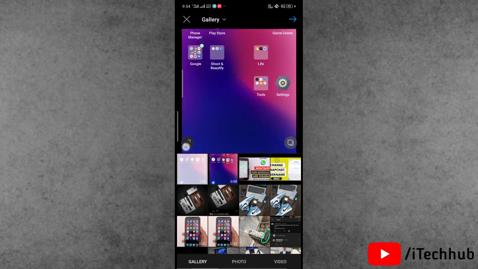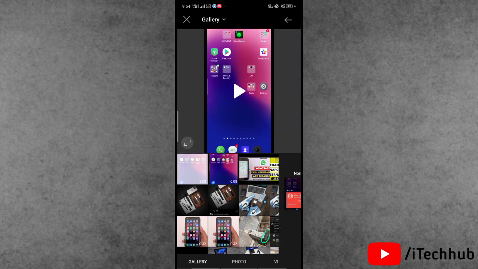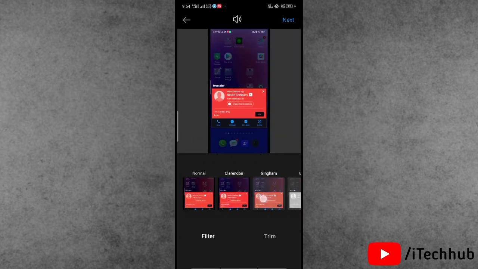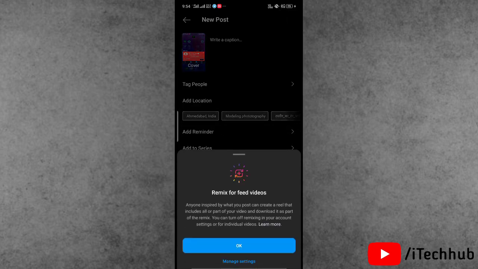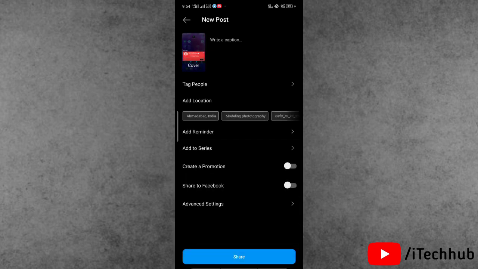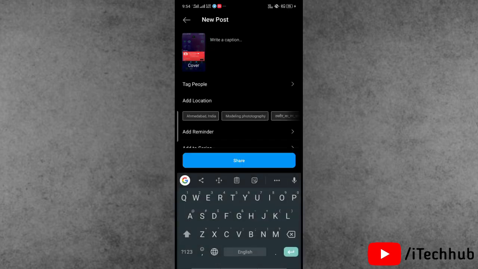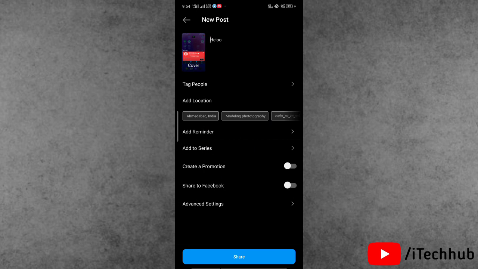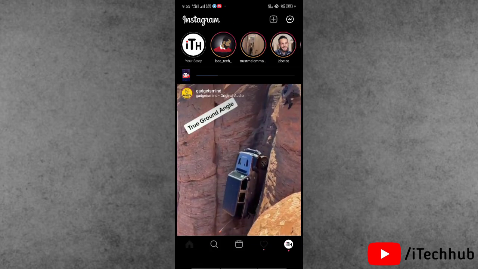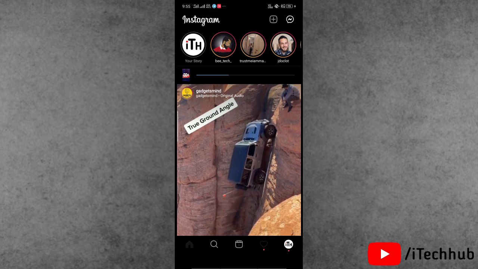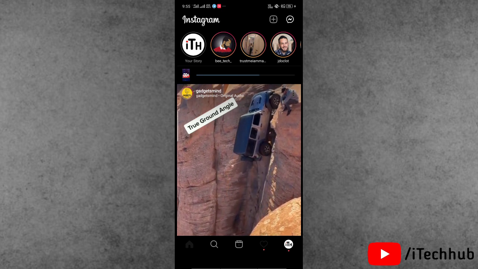Now you need to select a video which is more than 1 minute. I have a video already pre-recorded here. Then tap on next. From here you need to select the filters and simply tap on next. Now you can add people, you can add your location, and you can do other things too. I am just going to write the caption. Now tap on the share icon at the bottom. Now your video is going to be uploaded as an IGTV on your Instagram.